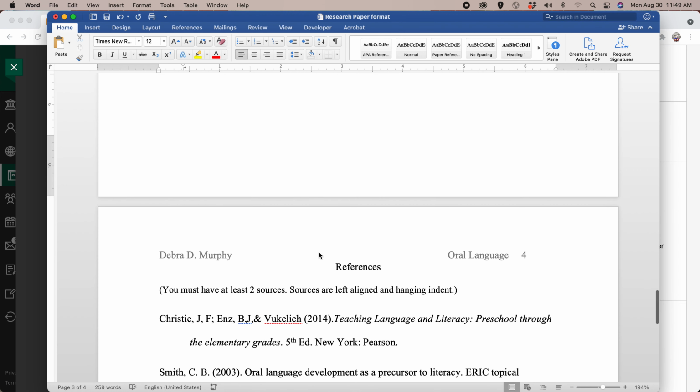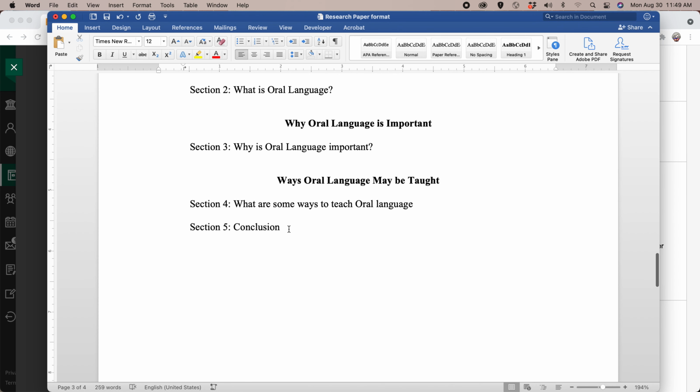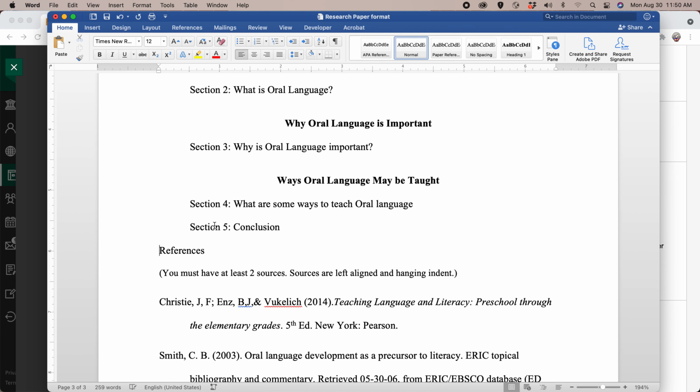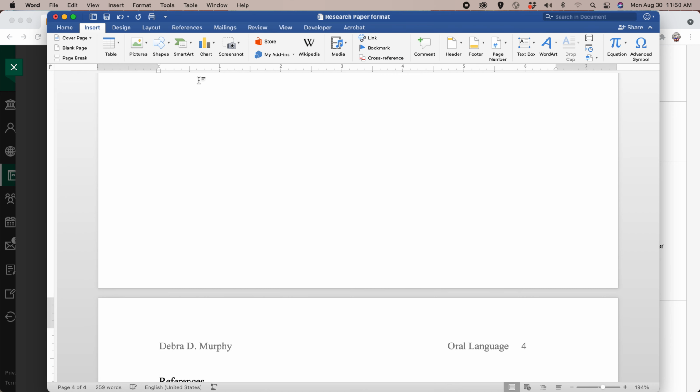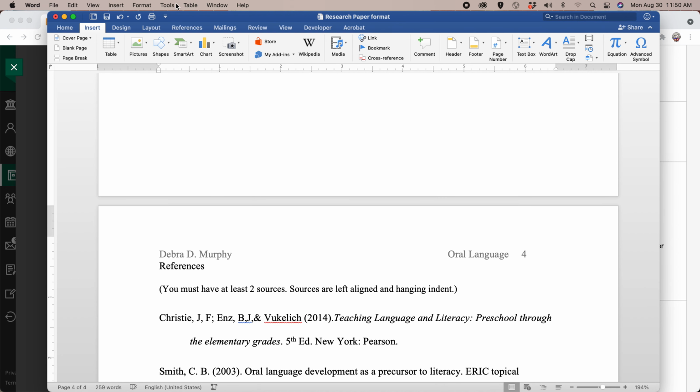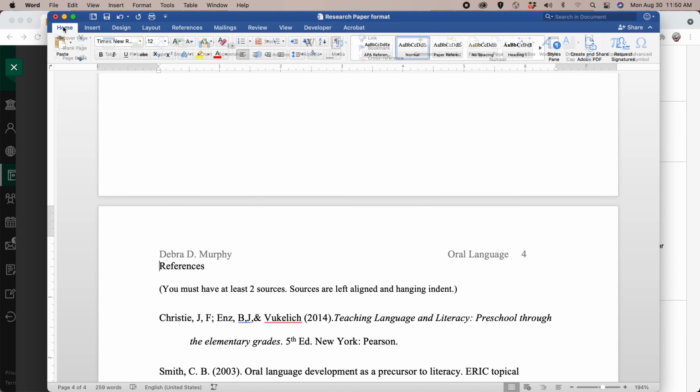Again, when I get to my references, wherever I end my paragraph, I do not hit enter over and over. To have the references on a separate page, I again go to insert, and I'm going to backspace this. So right here, this is the end of my paragraph. I will go to insert, page break. And when I do that, it puts the new section on the next page.